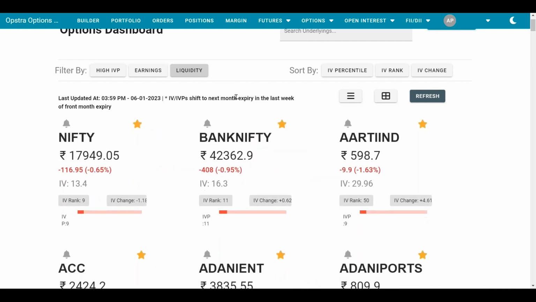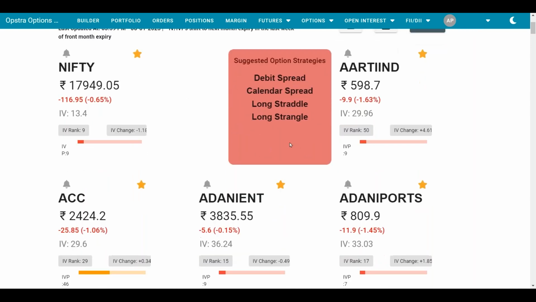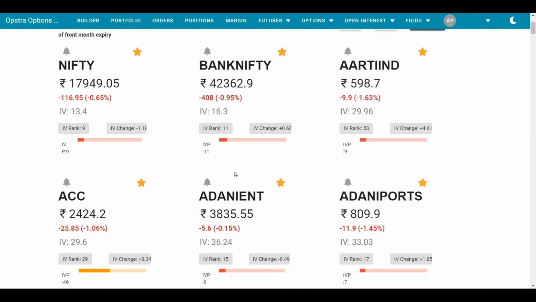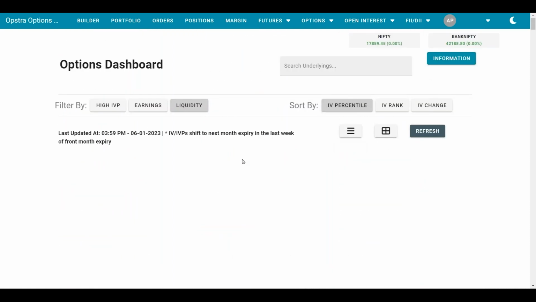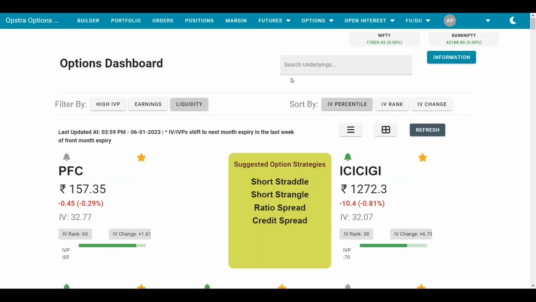And one more thing I would like to show you is if you click on any of these, it will give you the suggested option strategies according to the performance, the movement of it, the trend of it. It will just give you the suggested option strategies accordingly. And we can also see some high IV percentile scripts, and it gives you the suggested option strategies for those as well. So we can definitely give it a try once.